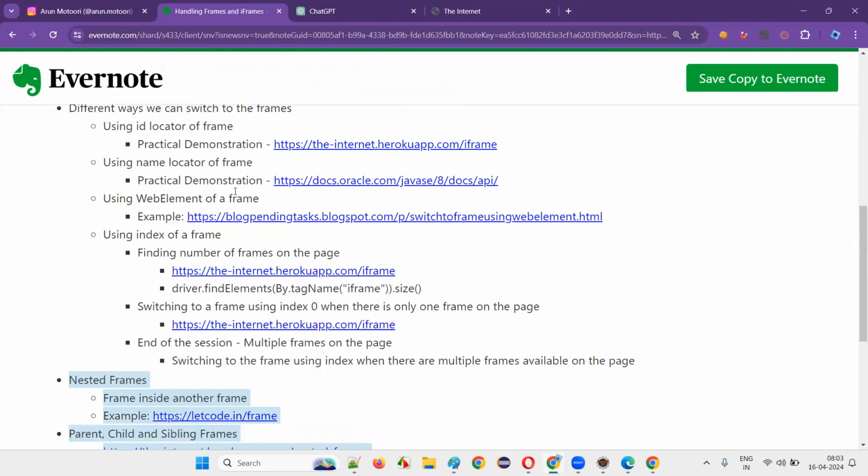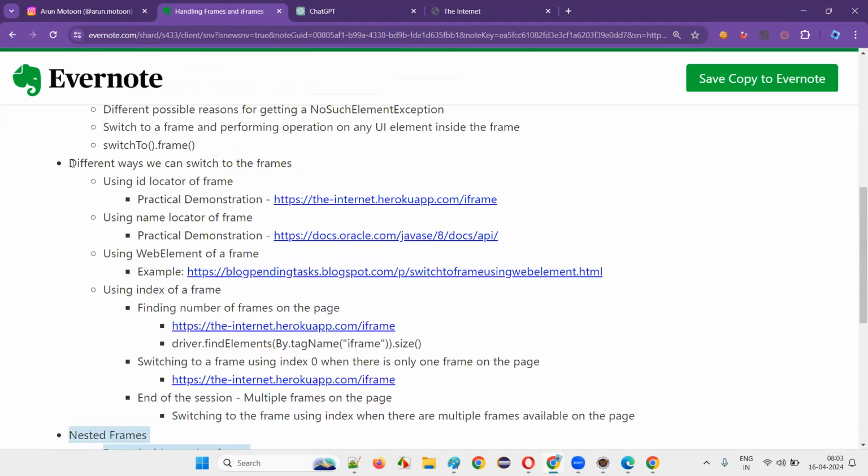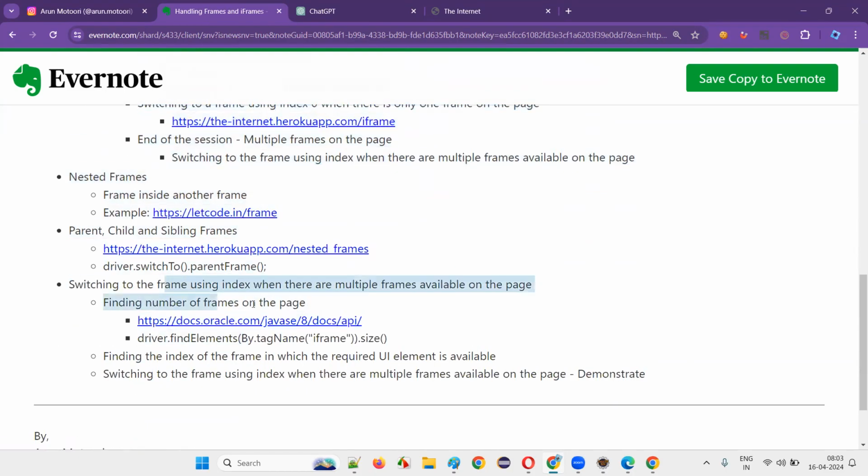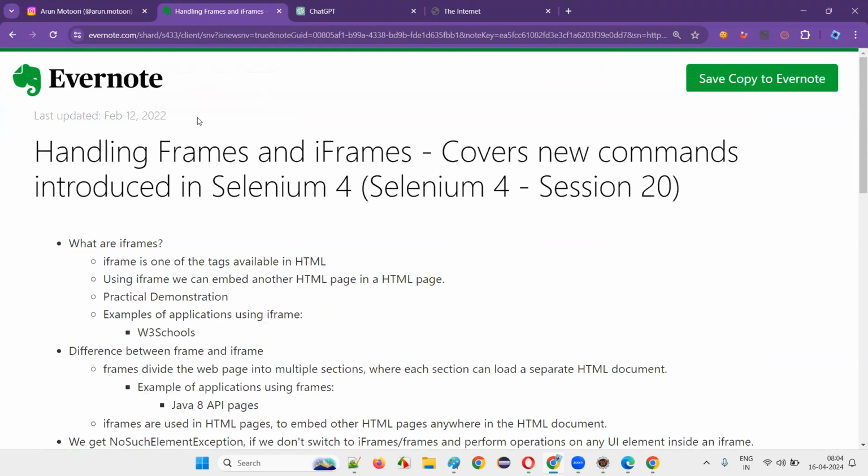Basic things are done for today, but tomorrow we'll see different ways we can switch to frames, and also nested frames, sibling frames, and switching the frame using the index in a complex environment. All these things we are going to see tomorrow. We'll try to complete it by tomorrow. If not, we'll take it to the next level. If you have any doubts about this session or any other general doubts, you can ask me now so that we can discuss.